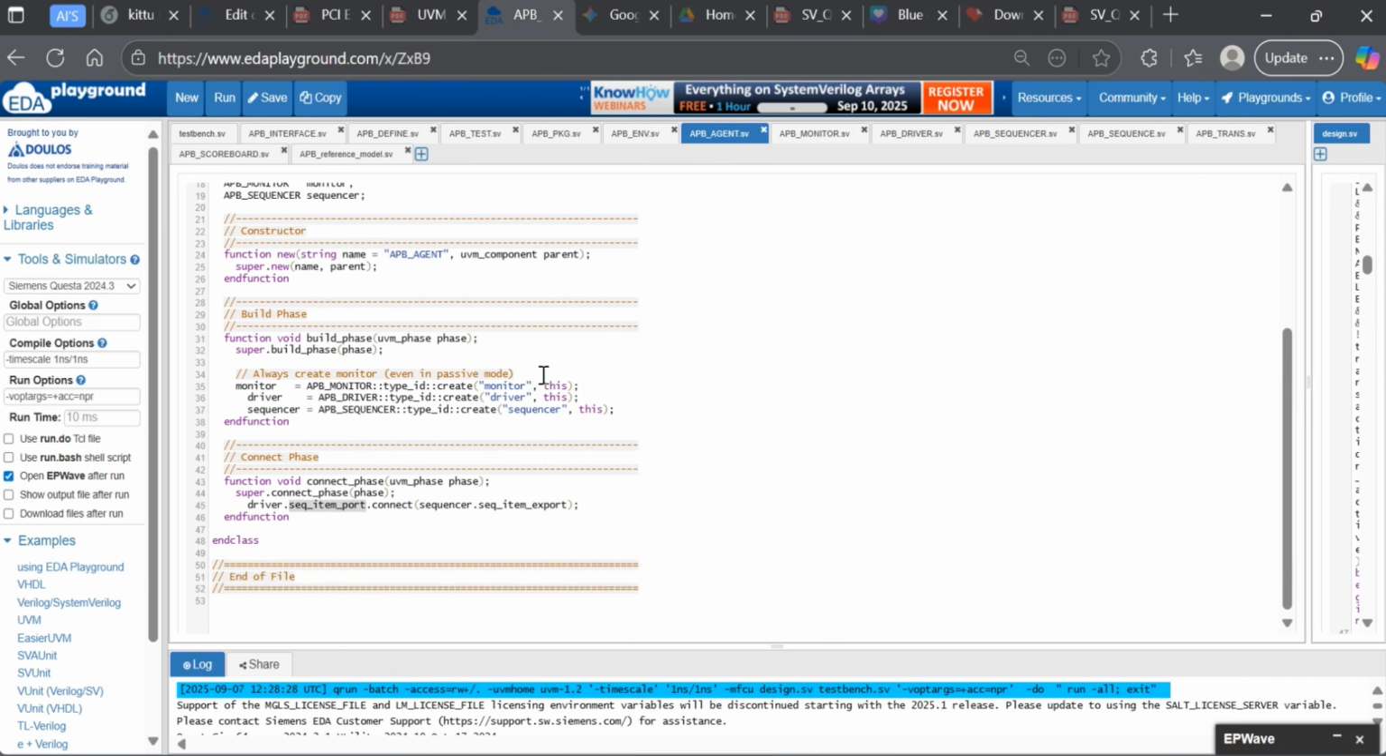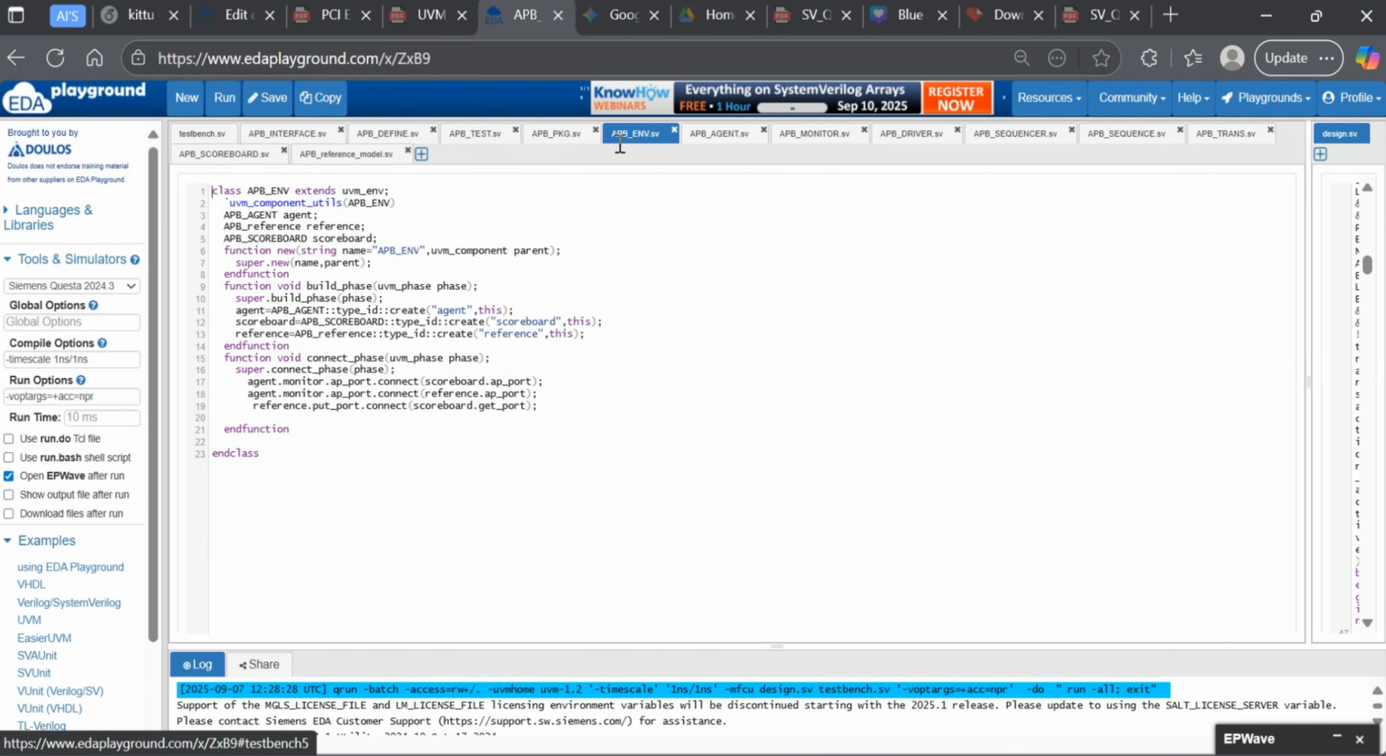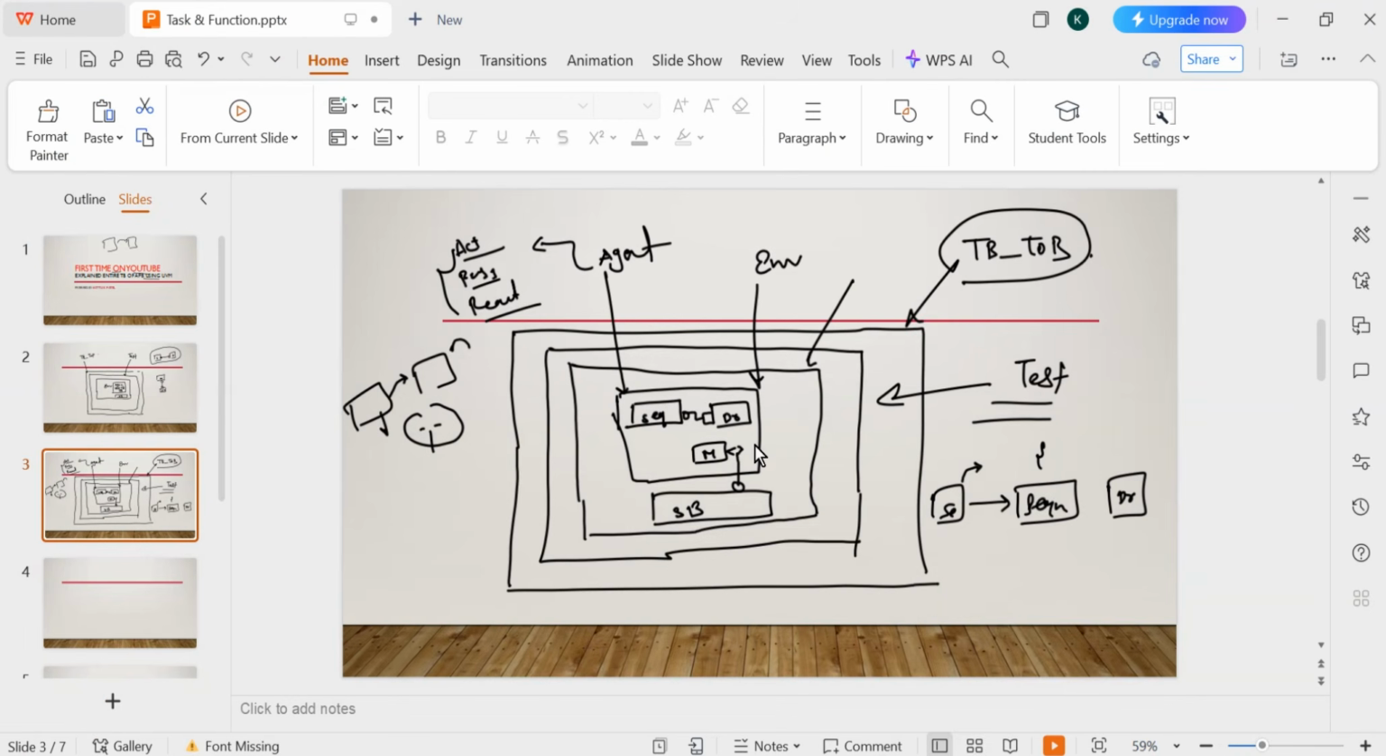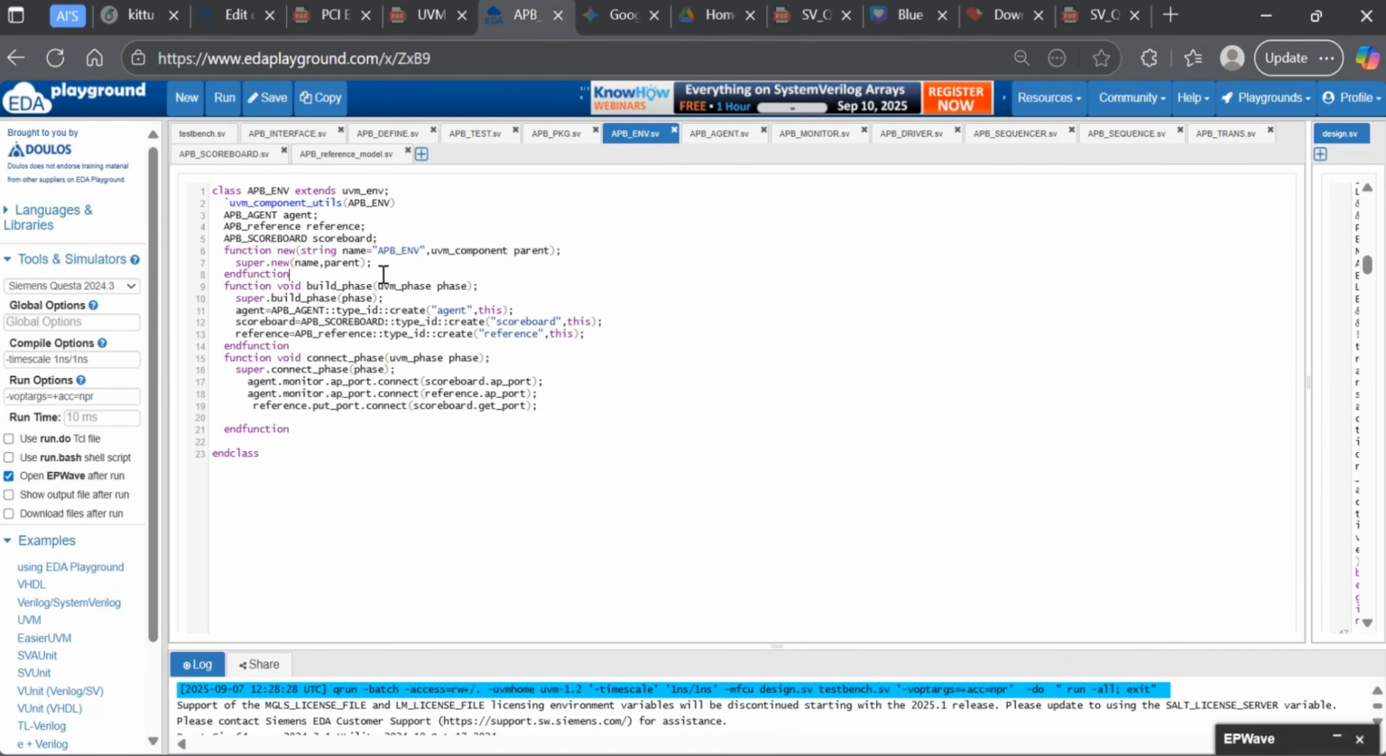Now after the agent we have the environment. In the environment we are building our agent, since we have to build that agent in order to use it. Also in the environment we have the scoreboard, so we have built the scoreboard, and I have used a reference model. The use of the reference model is that it will get the output and store it in memory, and then we pass it to the scoreboard and compare it with the actual data. It is sort of like writing some checkers, so that's why we have used one reference model.